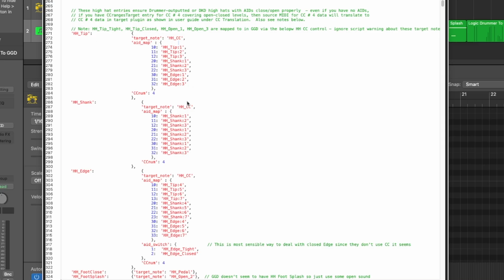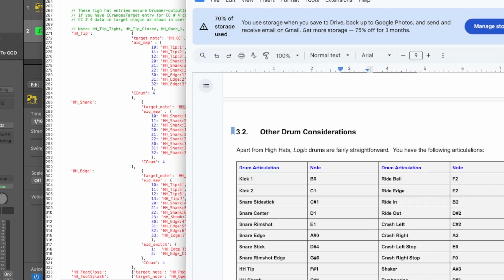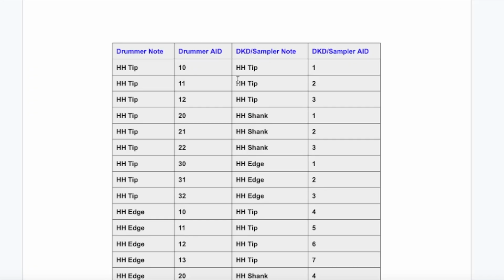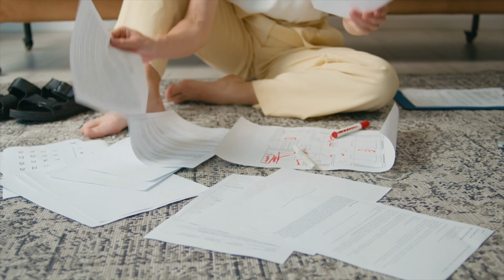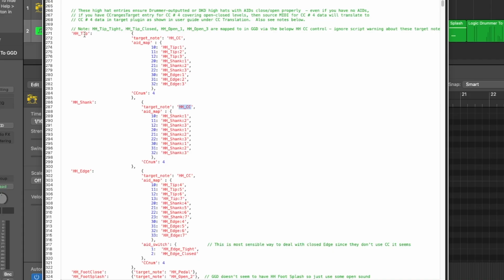So in each of these cases, we're specifying that same Get Good Drums trigger. That's the target note. And then this AID map is what's needed to deal with that Logic nonsense with making sure drummer AIDs are mapped correctly to actual sampler AIDs. So these are all similar. It's confusing at first, but let me walk you through an example and then it all makes sense. If there's a Logic HH tip and it has an articulation ID of 10, it's going to stay as an HH tip, but it's going to be given an AID of 1.